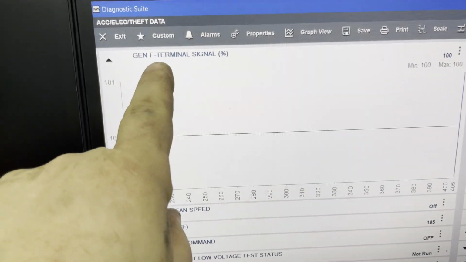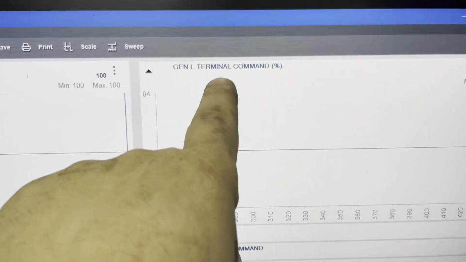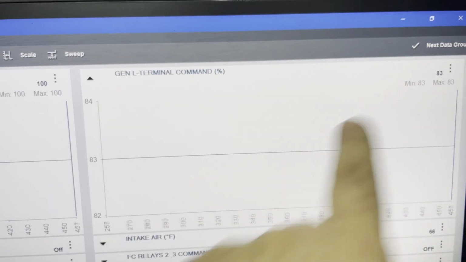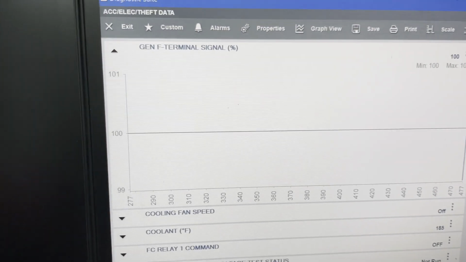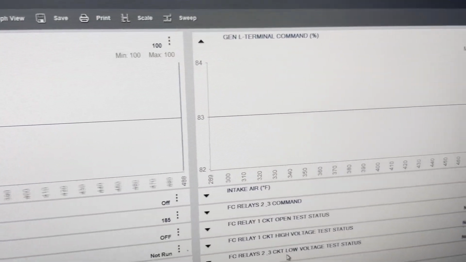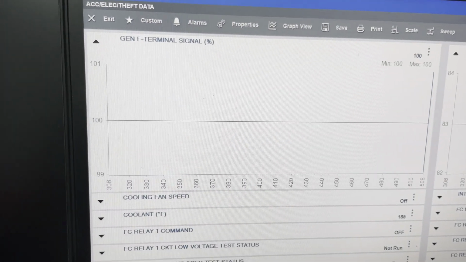So you have your Gen F signal. It's not a staircase anymore. It's just straight across. We're at 100%. That's where it should be. And our Gen L terminal command is at 83, and that's at idle. So we have a 5-volt reference. So I kind of wanted to show you the difference from the start and the end.